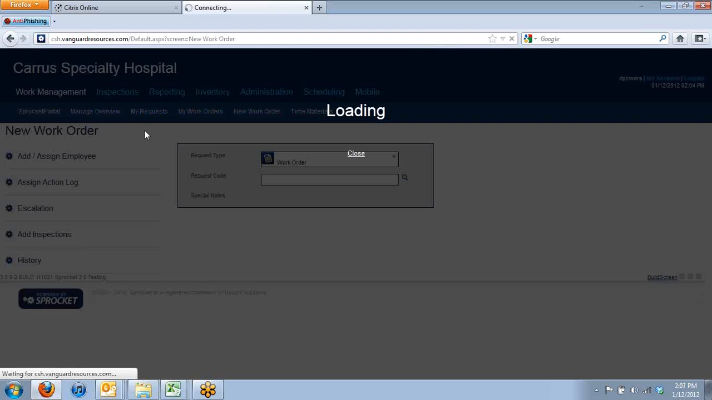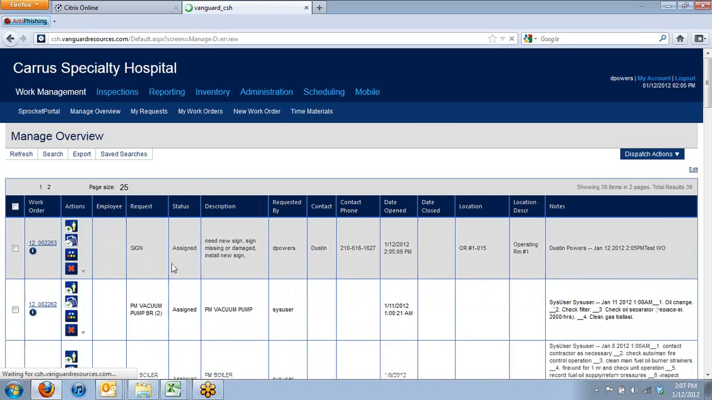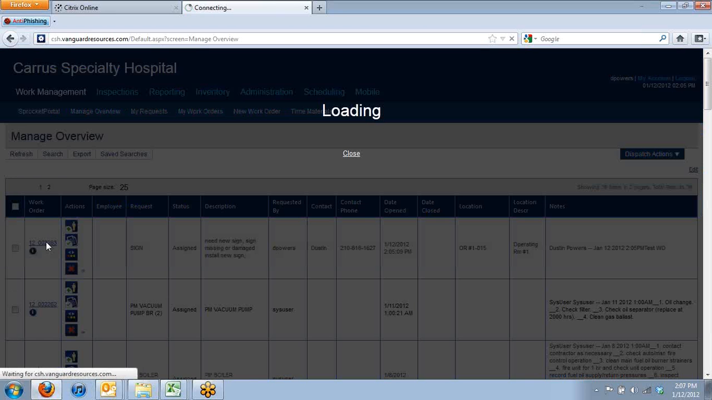Okay, now I'm going to go in and view the work order details. So to do that, you have to go to Manage Overview, which we also covered last week. And then we're going to click on the work order number. So this is the work order I just created. I can see because it was requested by me, and it's the last one since I just made it.